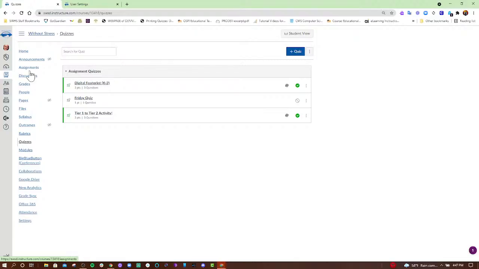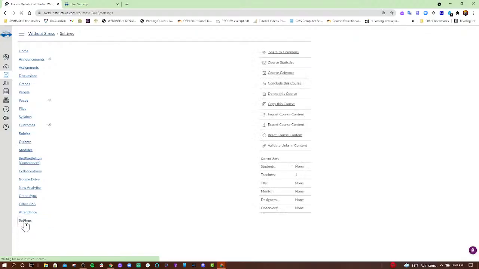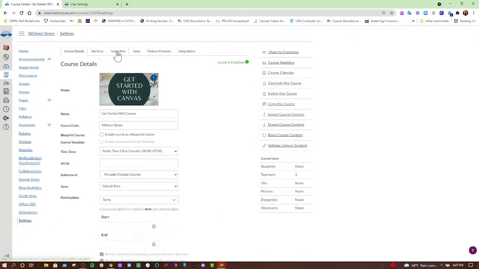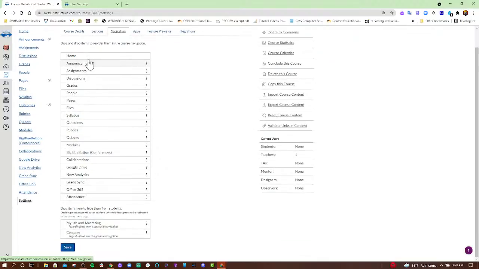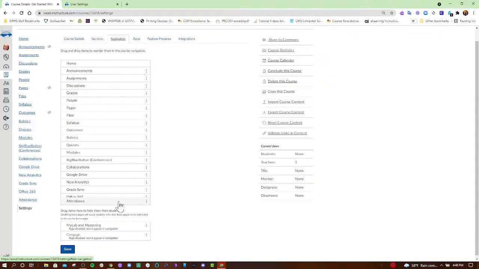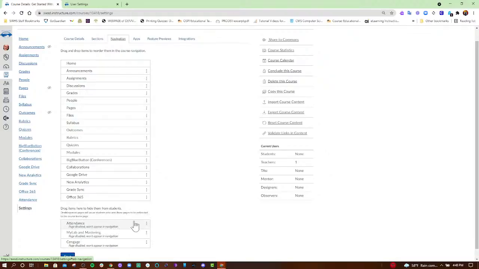I want to clean up my navigation here a little bit, and I'll show you how to do it. I'm going to go to Settings, and up here is Navigation. Here are all the navigation links that are currently available. I really don't want them to have anything much more than Home, Announcements, Modules.